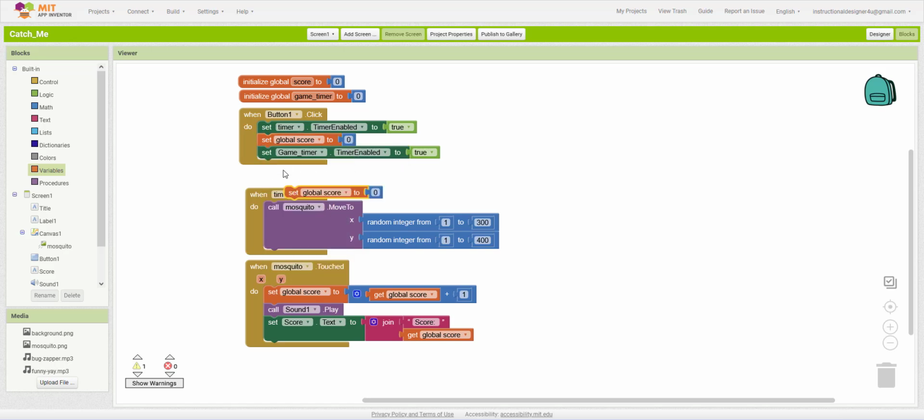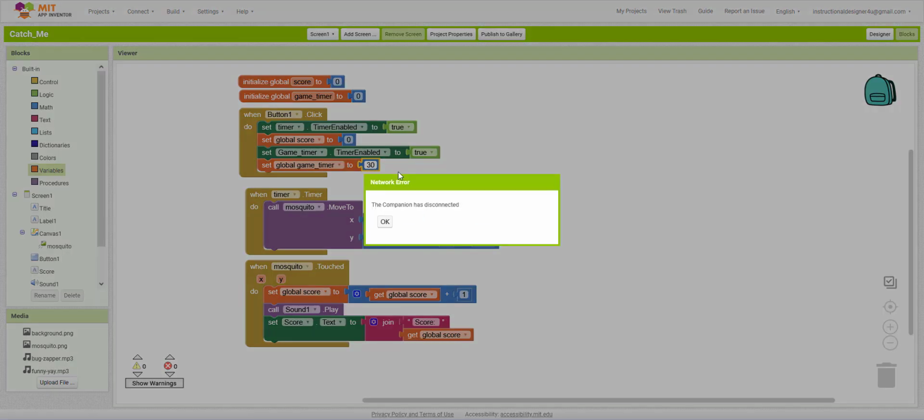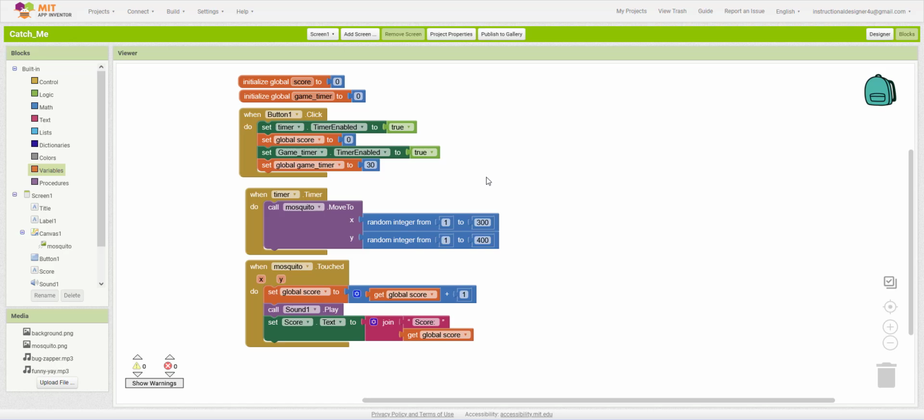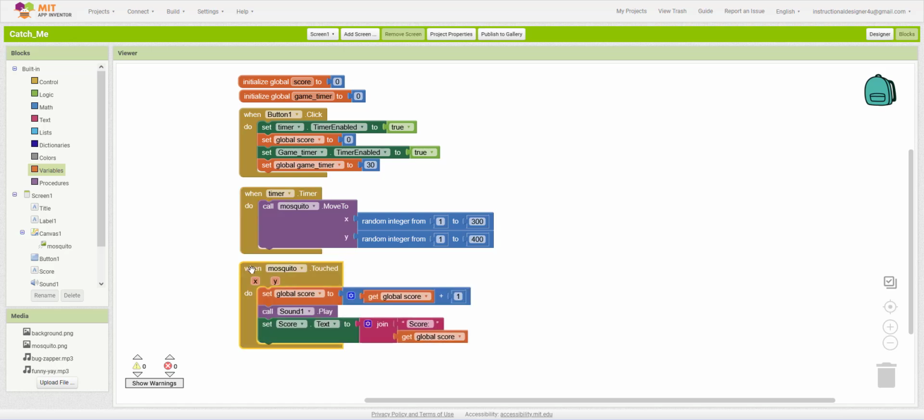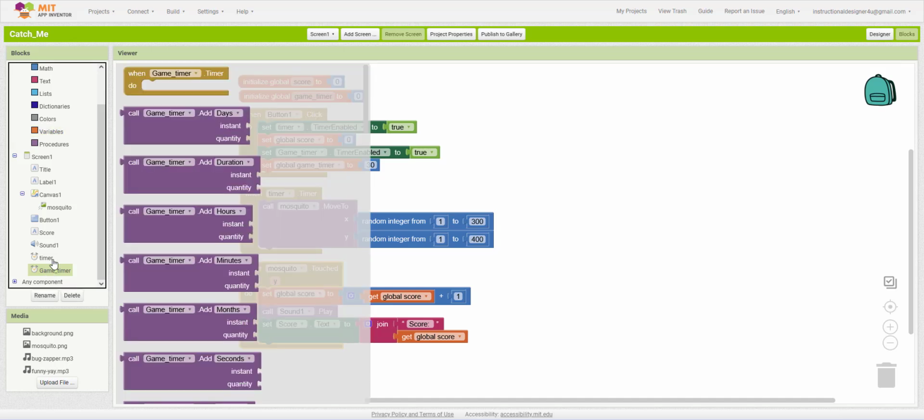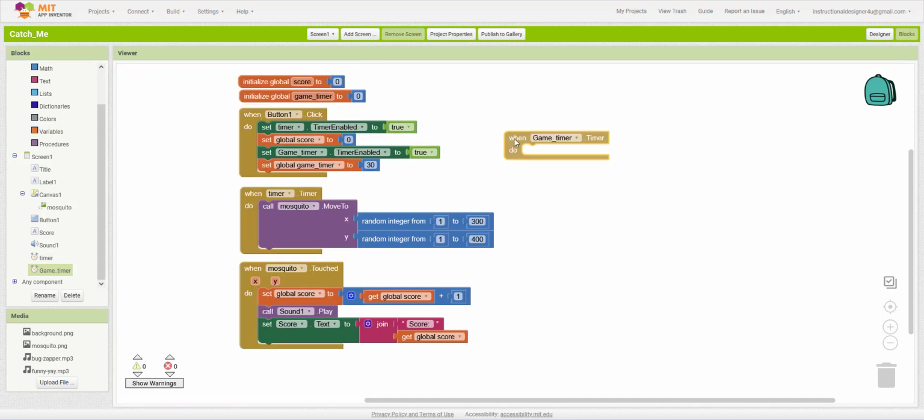And we also want the game timer to start, but not with 0, but with 30, so it will count down. Nice, let's make it nice and straight. Yes. Now, let's go to this timer. It's down here. Game timer. When game timer, let's put it here.